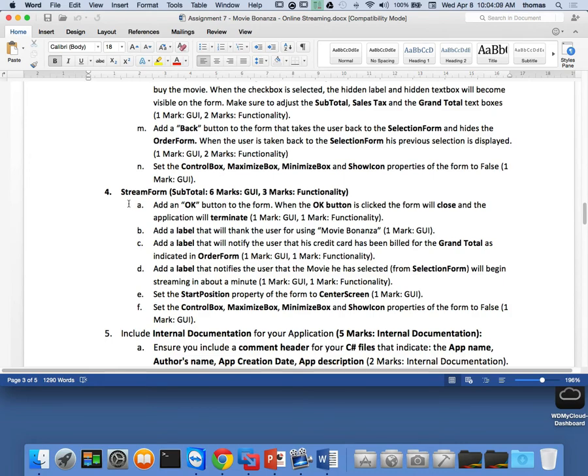If you look at what this is, stream form is not a message box. If you think stream form is a message box, you'll be wrong, baby, right? Because that's not what it is. So don't make a message box for your stream form. Other students in the past have done that and they've lost lots of marks. A message box is not what I'm looking for here.